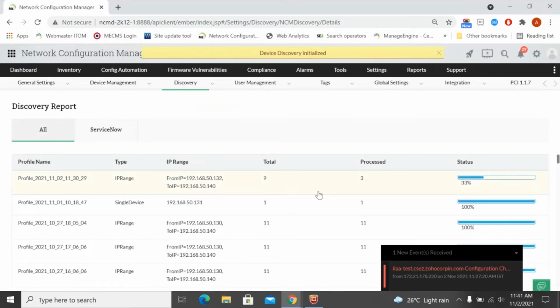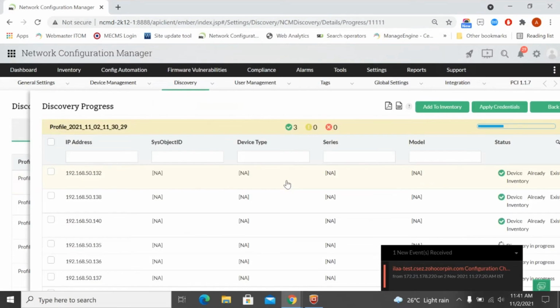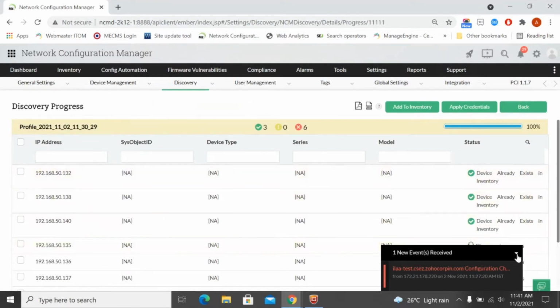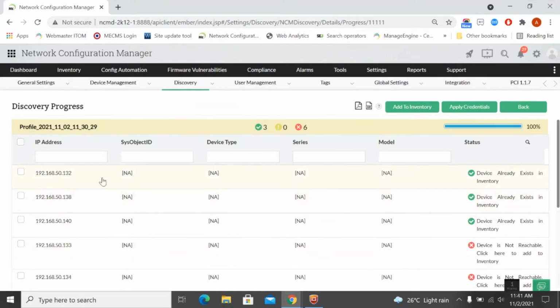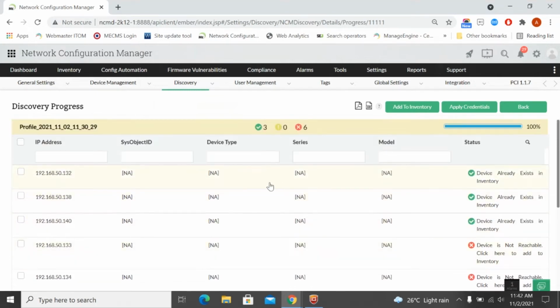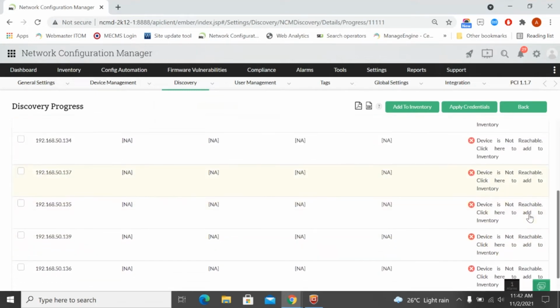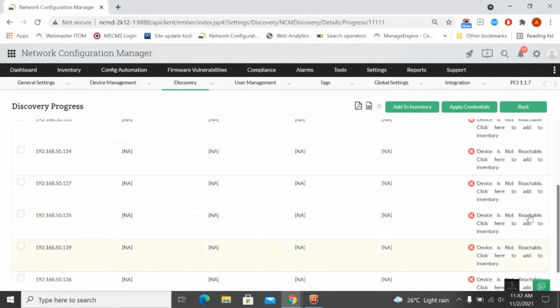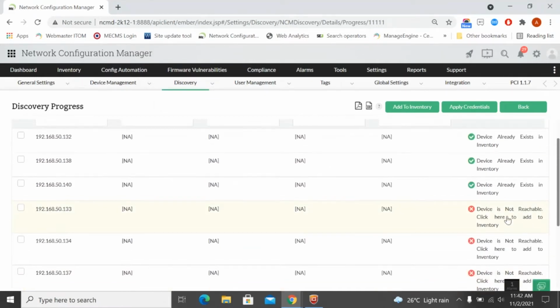Here is the discovery report, the report for the discovery that I just triggered. Let's drill down into that. And here you can see the status of the devices along with their IP addresses. You can see that some of the devices already exist in that particular IP range. And if the devices have not been added, you can see that there's an error saying that the device is not reachable. Click here to add to the inventory. So this is how you do it.